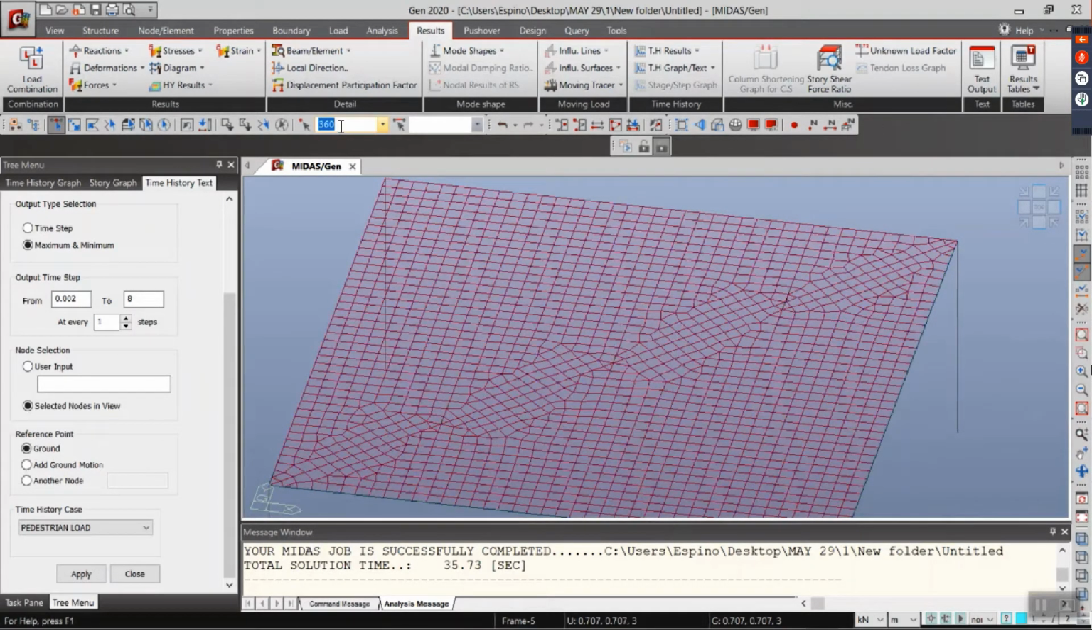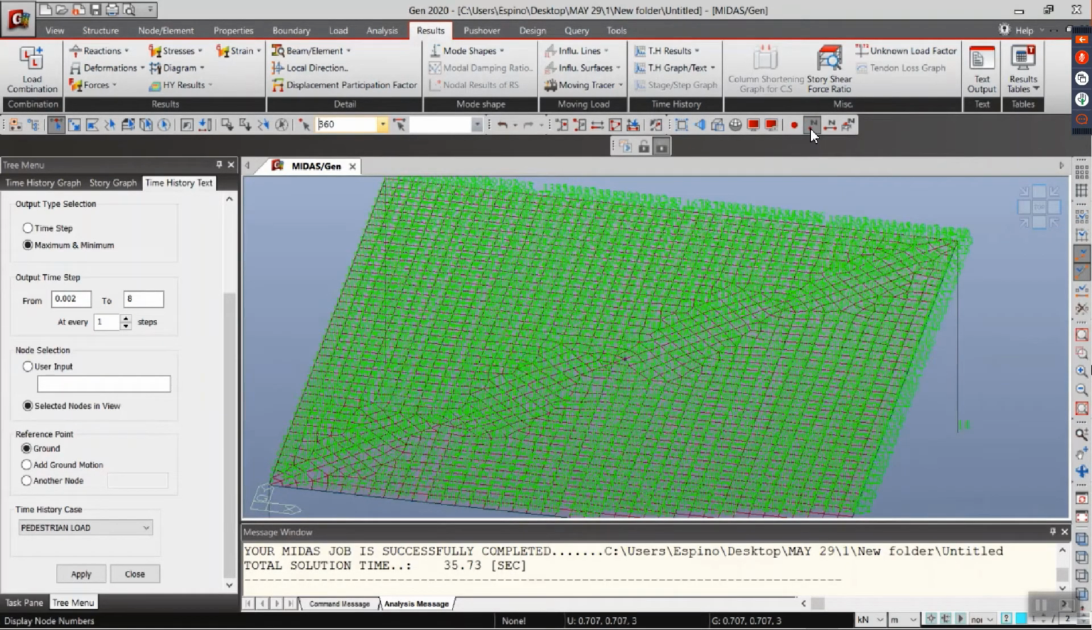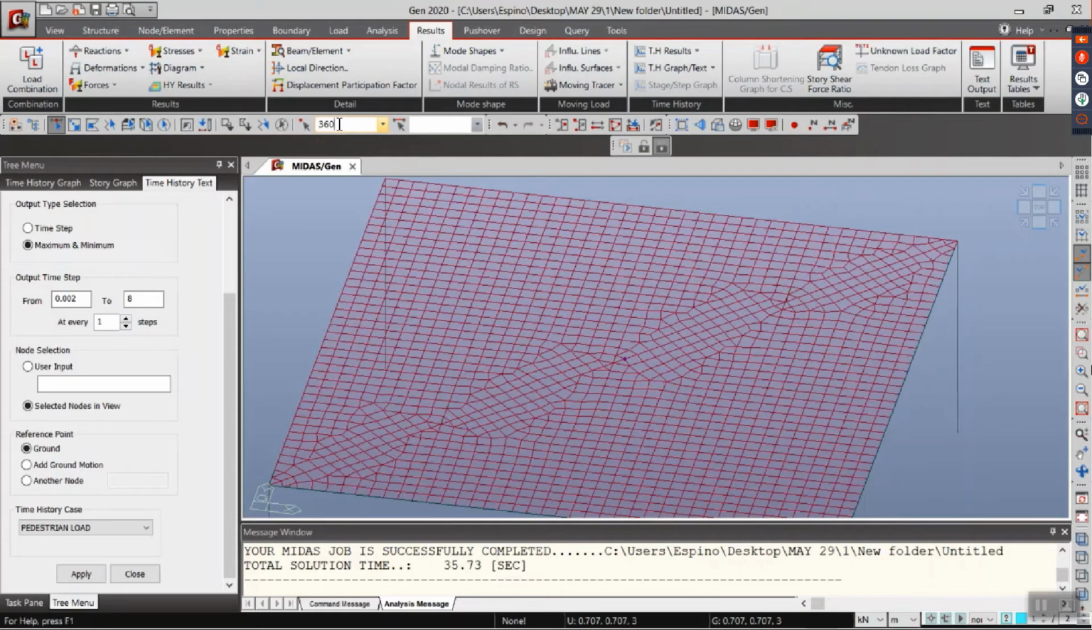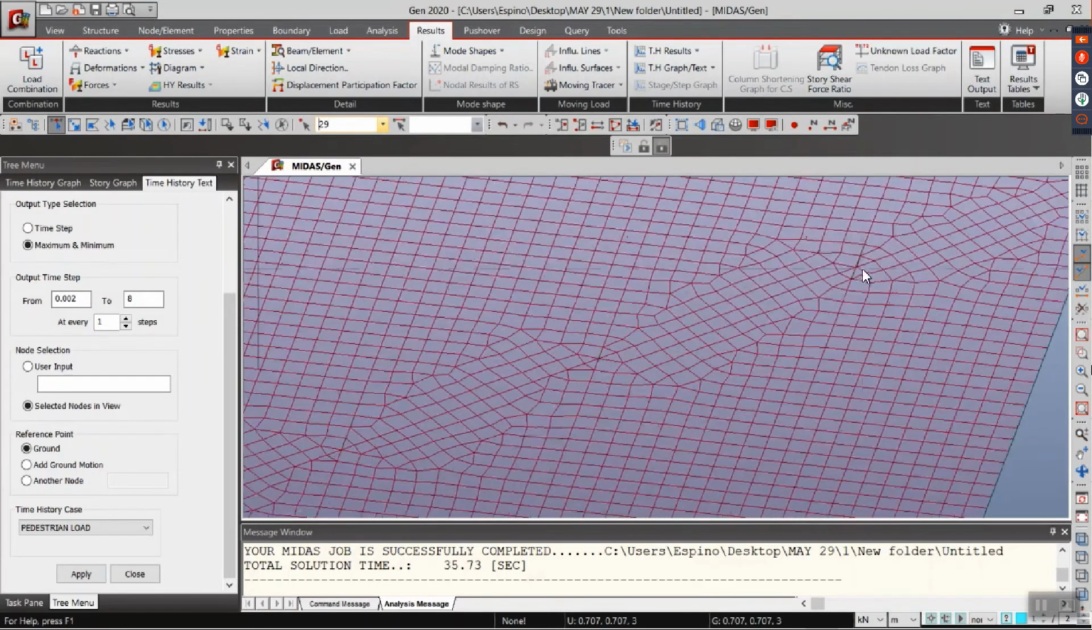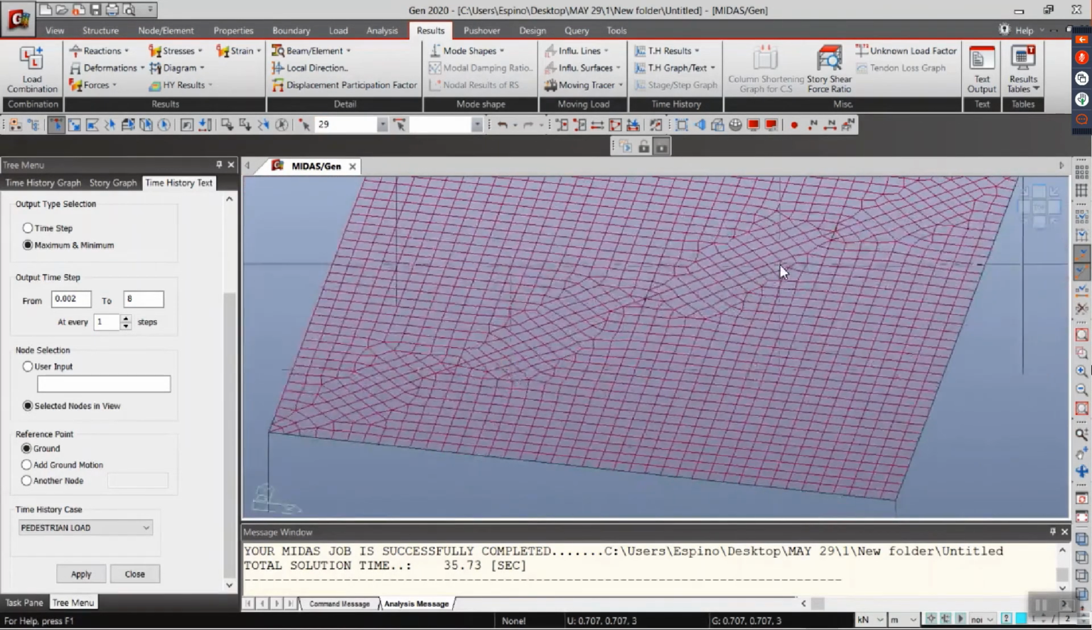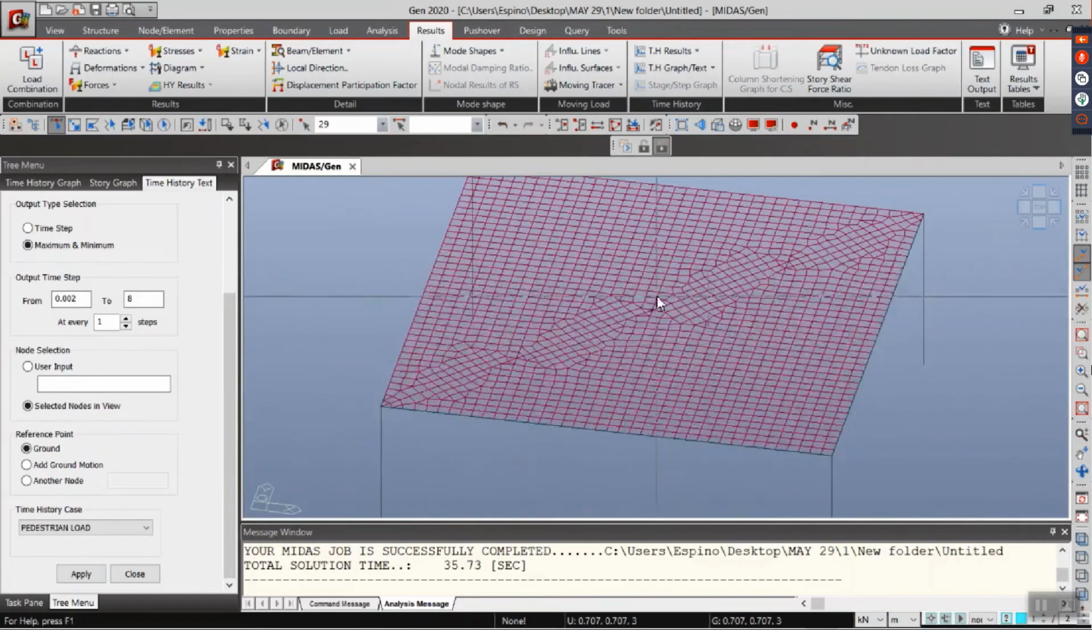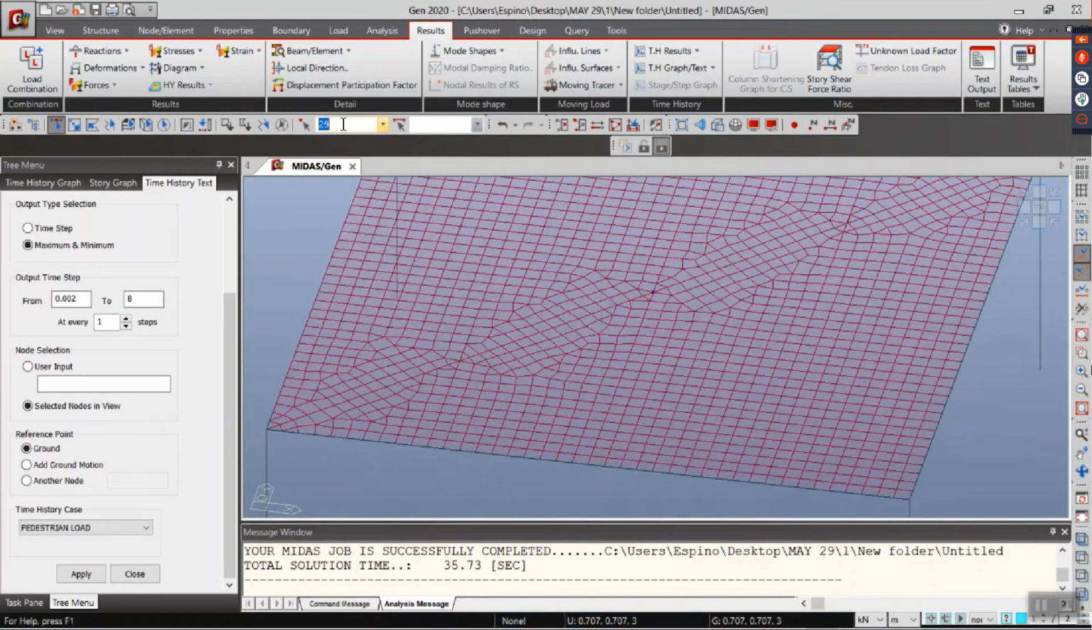Node 360. As you can see, node 360 is on the center of the structure, and node 29 is approximately near it as well. So node 29 as well as node 360, yeah, they are near each other.